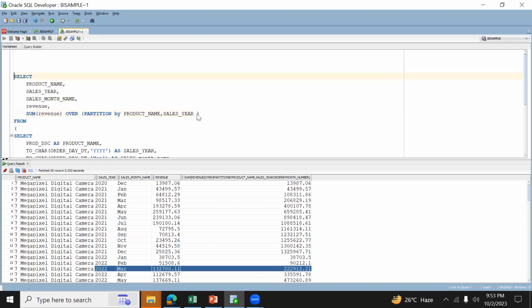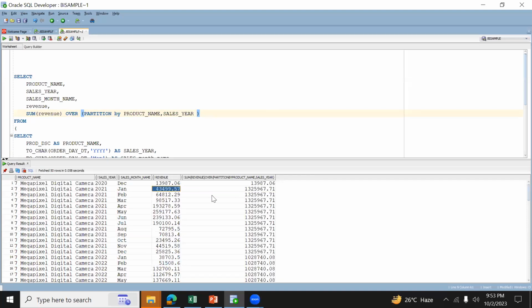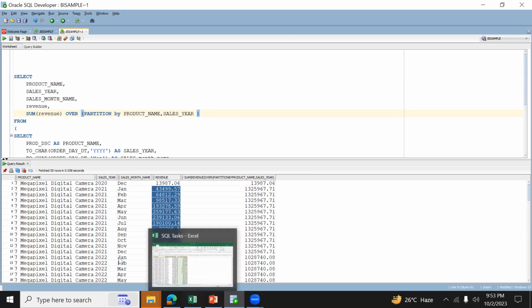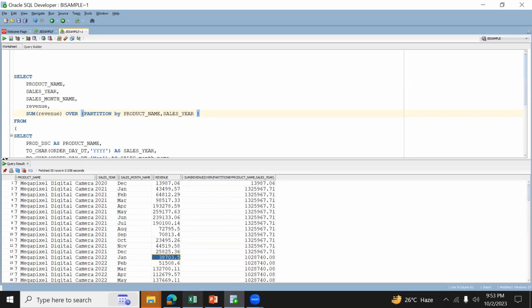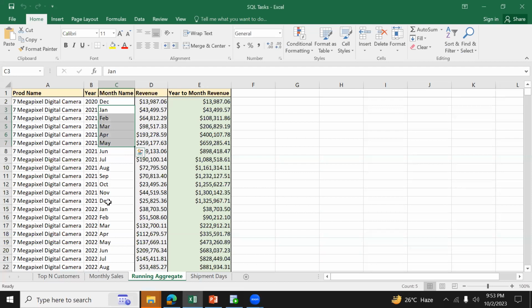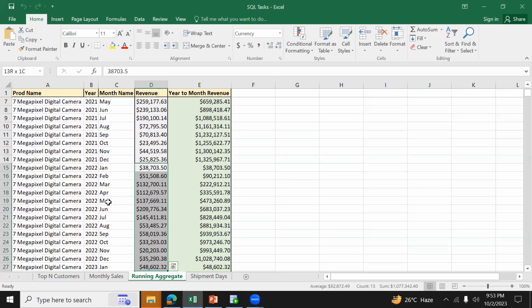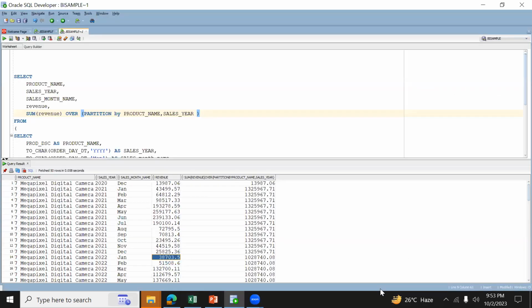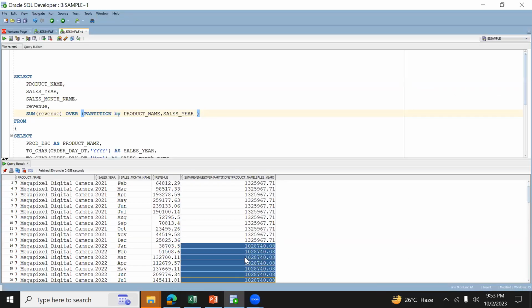Example, I did not specify this. See here, I did not specify order by month number. Then what has it done? Entire year sales, it added up and displayed for every row. For 2022 entire year sales, in Excel, if you see, you will understand. 2022 entire year sales for megapixel camera is this much. What is the value? 1028740. That 1028740 is displayed for every row.